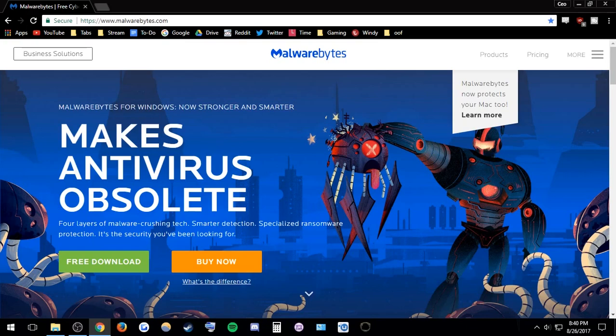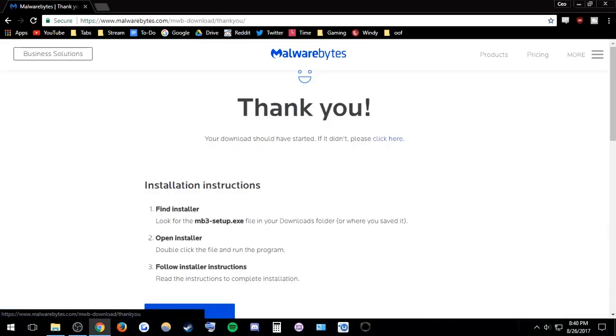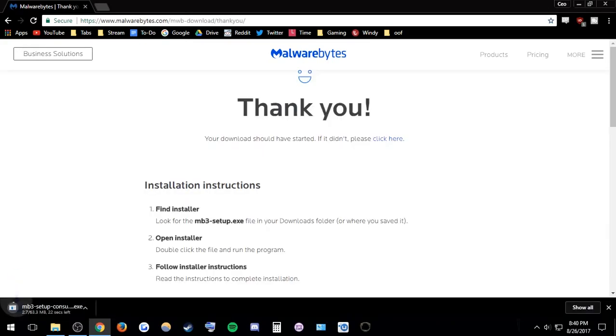So what we're going to do, we're going to head over to Malwarebytes.com. It's a free program. There's no catch. You don't have to put in your credit card or anything. You're just going to go to the front page and hit free download. Now it's going to download Malwarebytes 3 setup.exe, so let's let that download. Google Chrome might give you a message saying it's a harmful file, just hit keep. It does that for all .exe files.